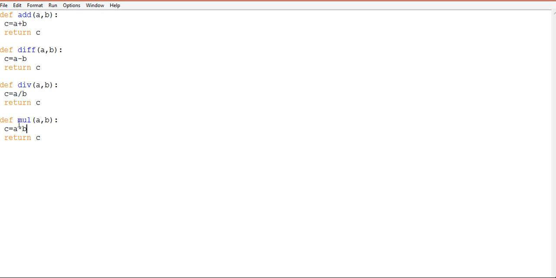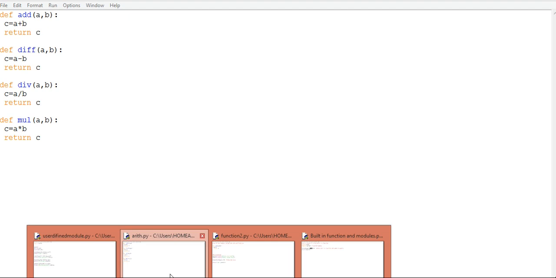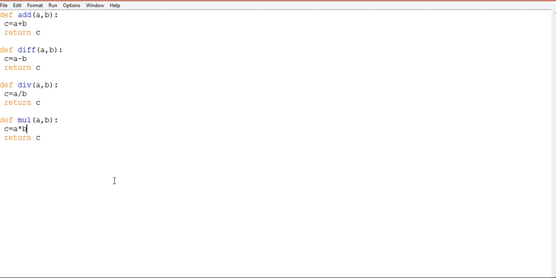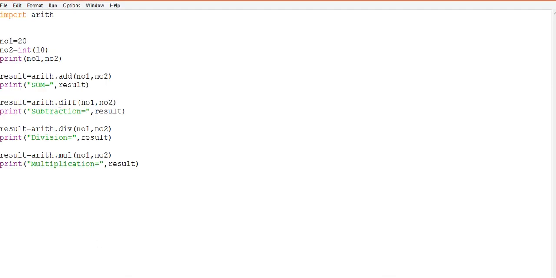Nothing else. Here there is no function calling. Function calling is in our program here. So from here the function is called, and we have imported this module in our program, and we developed this module earth in another file. So in this way you can create any module and any function.